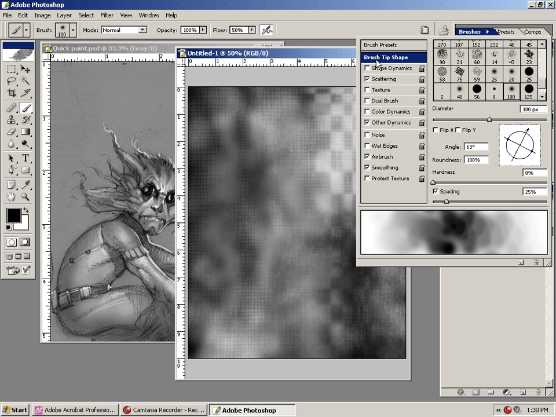But anyway, I'm going to increase the spacing. See how that separates them all out? You can go very tight until they're all clumped together, or out a lot more. And I'm going to make the brush a little harder.